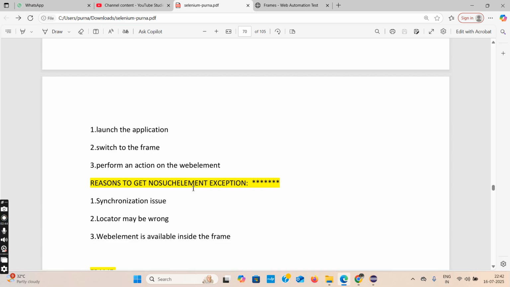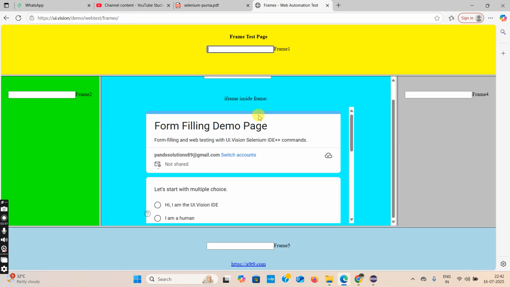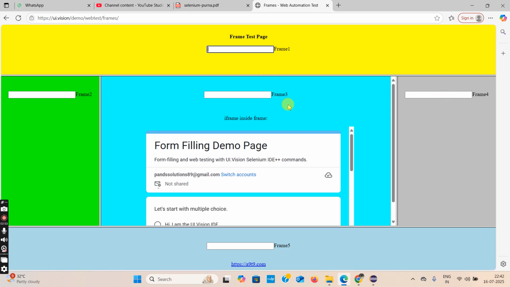Now, here frame 1 is separate, frame 2 is separate, frame 3 is separate, and frame 4 is separate. So we cannot directly switch from frame 1 to frame 2, from frame 2 to 3, or from 3 to 4. Directly switching is not possible here. Main page to frame 1, frame 1 to main page, and after that main page to another frame is possible. Frame 1 to frame 2 is not possible. These links are not possible, so directly switching from frame to frame is not possible here.